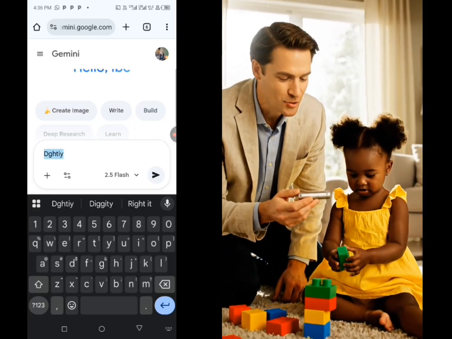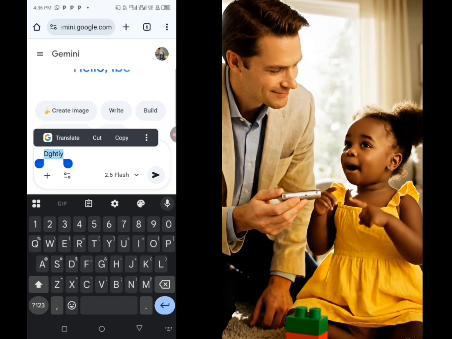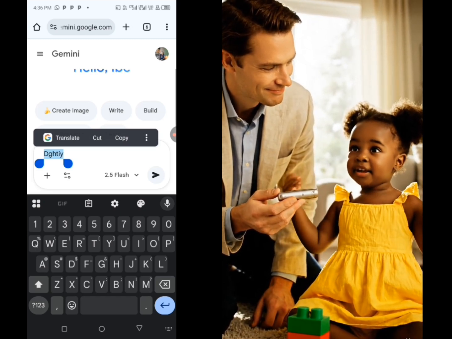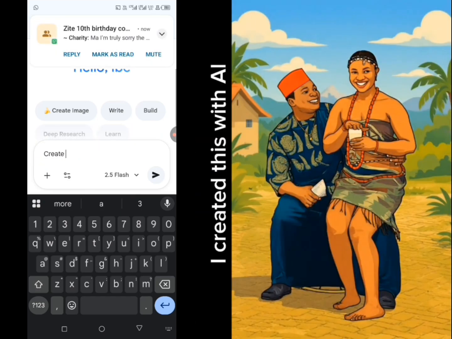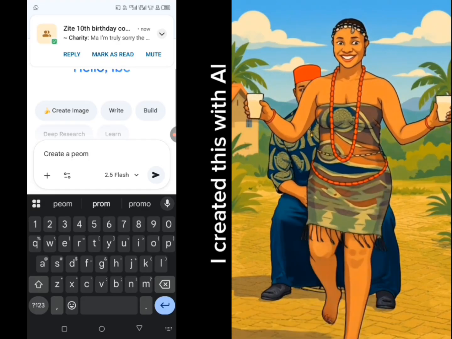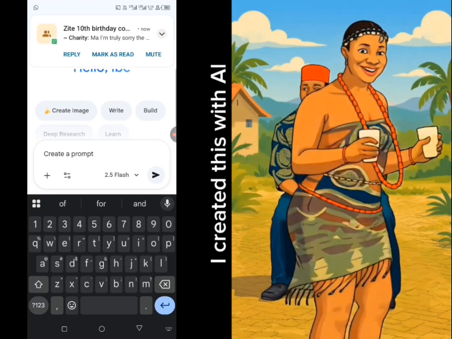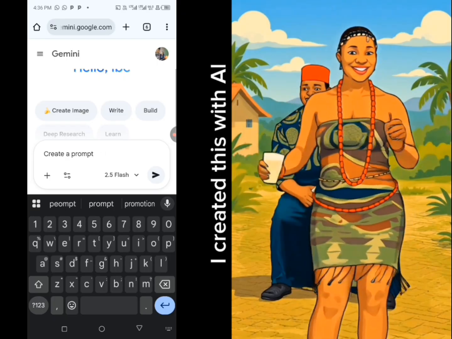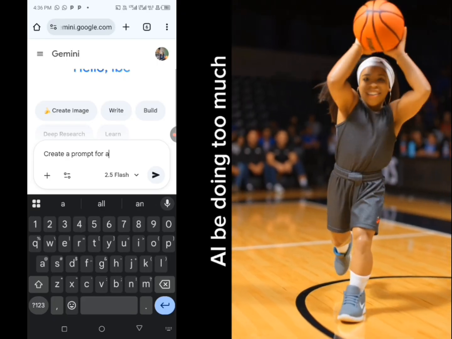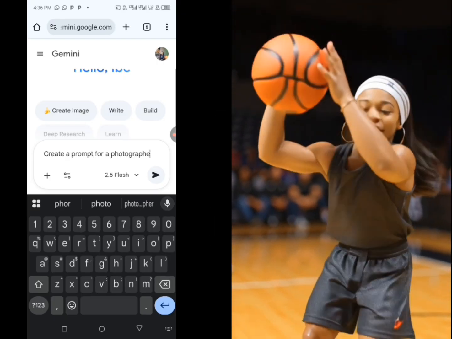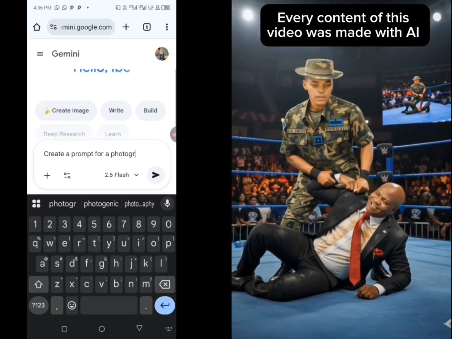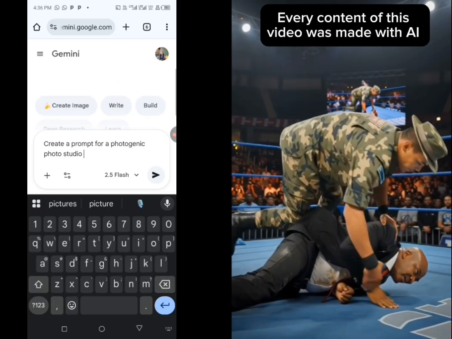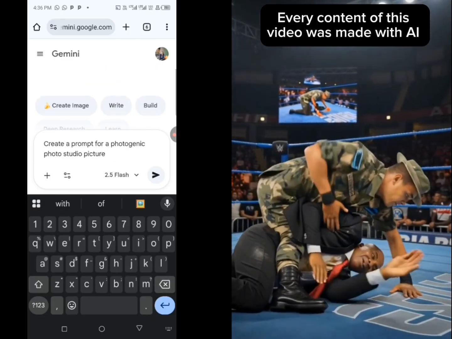So what we want to do is learning how to create prompts. So I'm going to tell it to create a prompt. Create a prompt for a photogenic photo studio picture. So I'm going to send it right now.